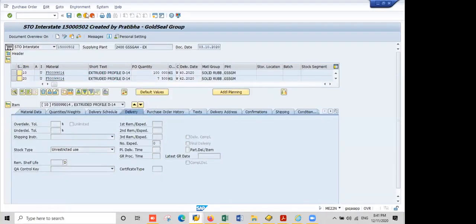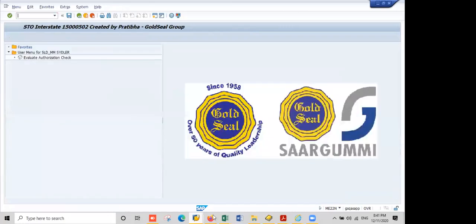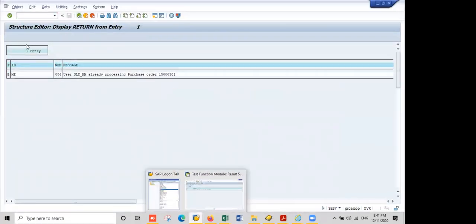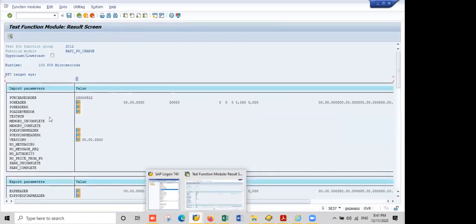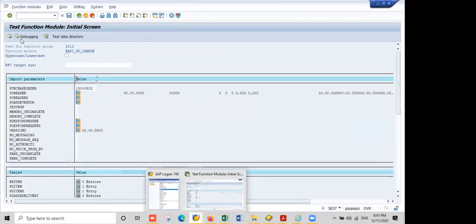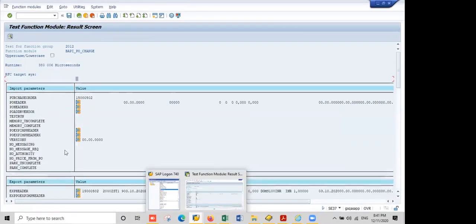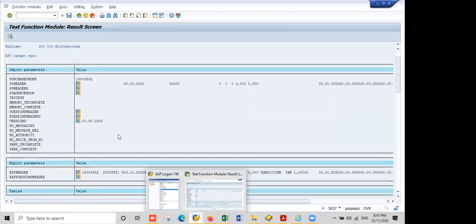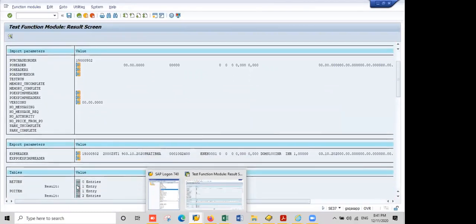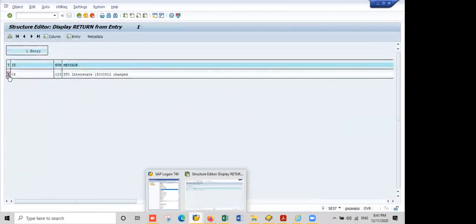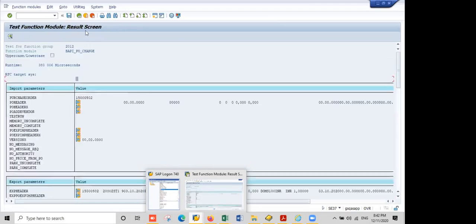So I'm just putting no. Now I'm going to execute again. See, successful. Change interstate STO PO 55502 is changed. So in the background this worked out. So I'm just going to save it.